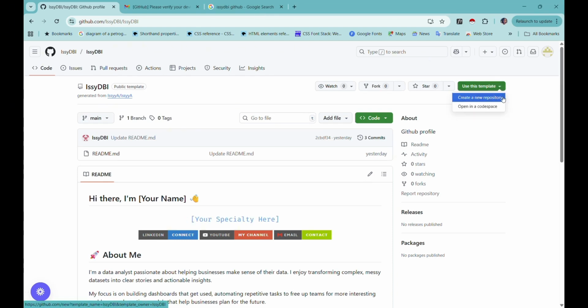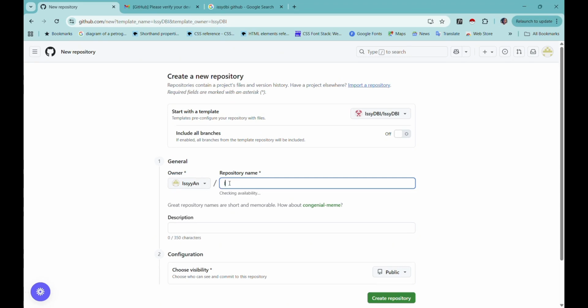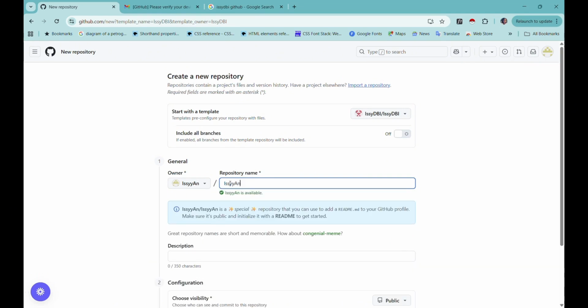Okay, it says create a new repository or open a codespace, but I'm going to create a new repository. This is what you would see next, and this is a very crucial part. This bit that says repository name, you need to give it the same name as your username. So your username is just right here by the side, and then you can go ahead and type in the same thing. So that's what actually triggers it to show as your profile. See, GitHub even says this is a special repository that you can use to add a readme.md to your GitHub profile. Make sure it's public, and it's very important that you use the same thing that you have here.